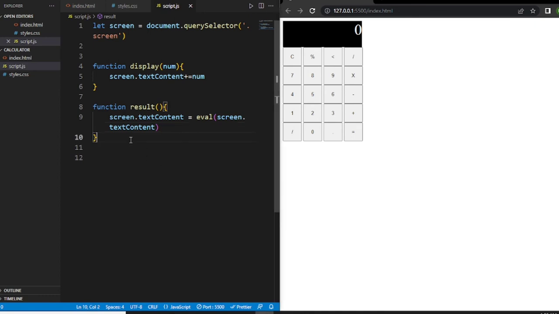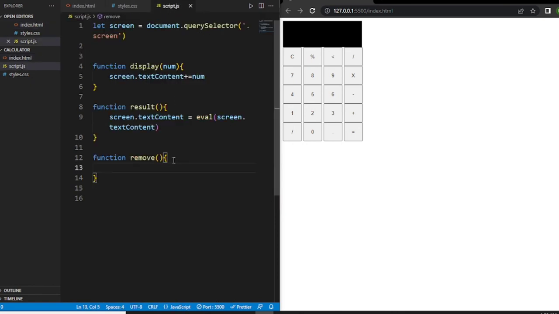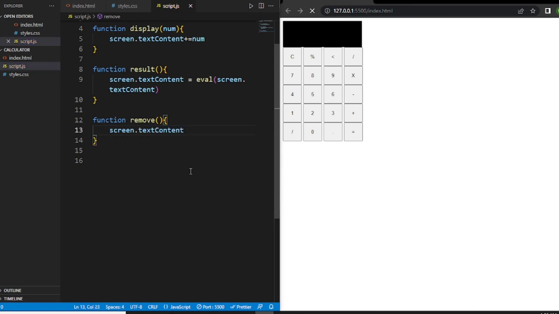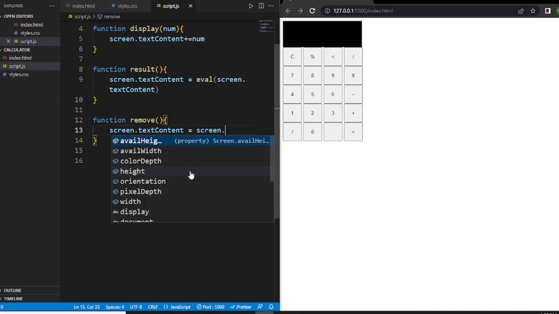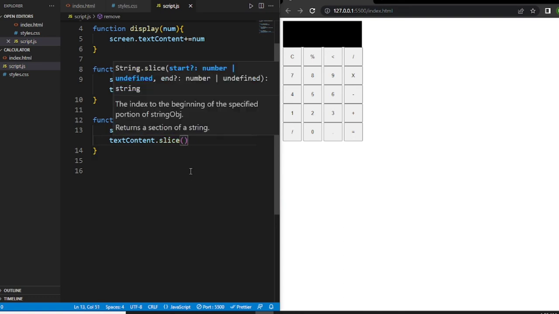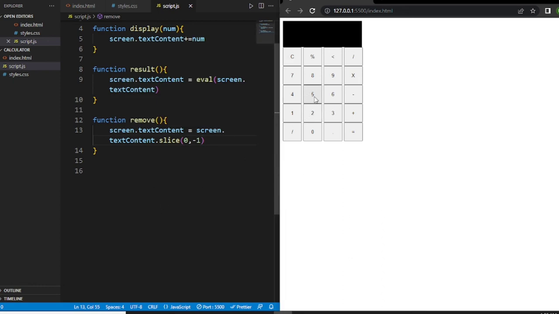So let's create that function, remove. Yeah, this is our remove button. We call this function. Okay, remove, and screen.textContent is equal to screen.textContent.slice(0, -1). So now let's check if it's working or not. 5 5 5. Yeah, it's working.